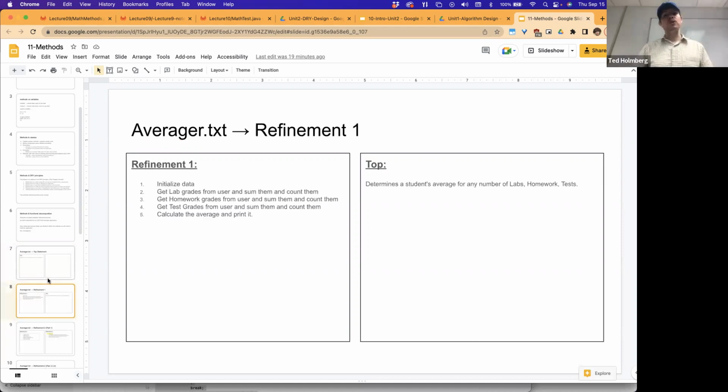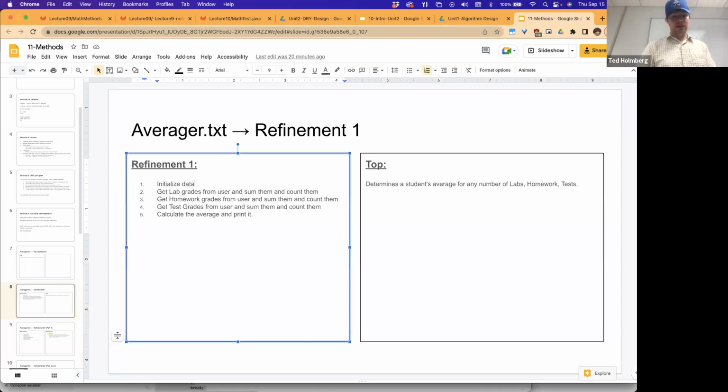Okay, so with the top statement said, if I wanted to break this down into pseudocode, I would take the top statement, determine a student's average based on any number of labs, homeworks, and tests, and we will go through the refinement process. The first step in our refinement process is we initialize our data model. So we figure out the initial state, initialize data here. This is the initial state of what we will need. So we've seen that before.